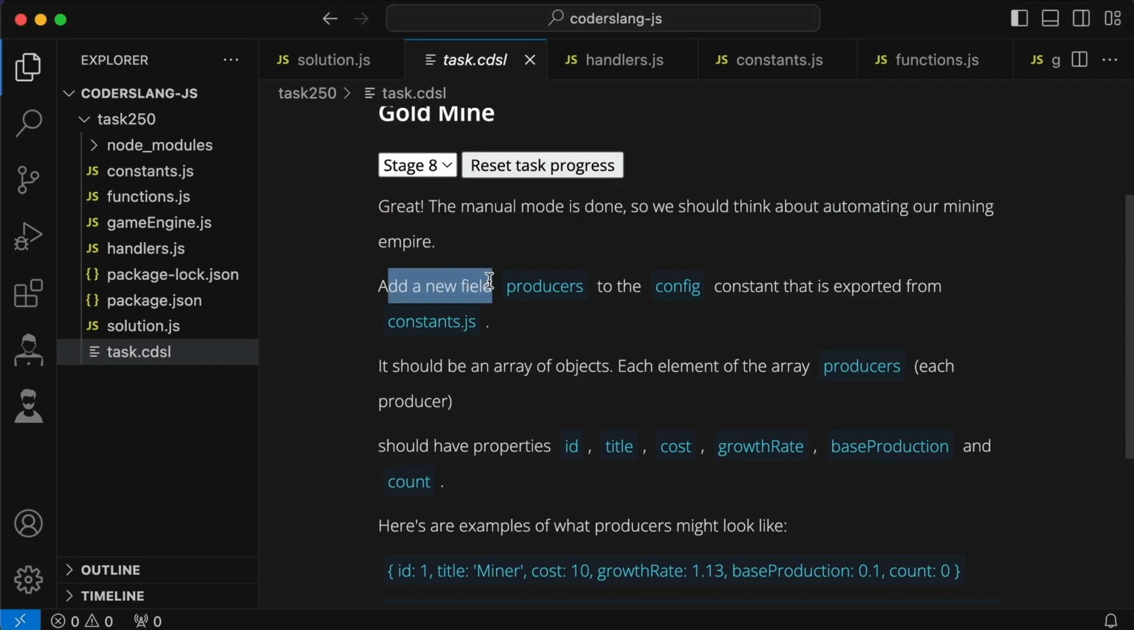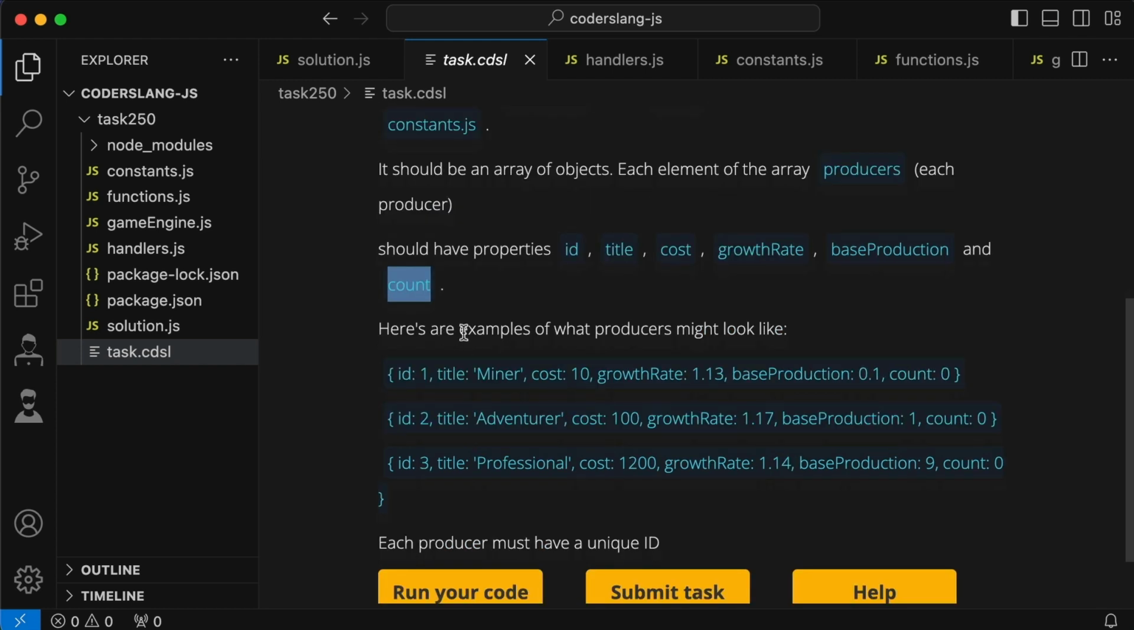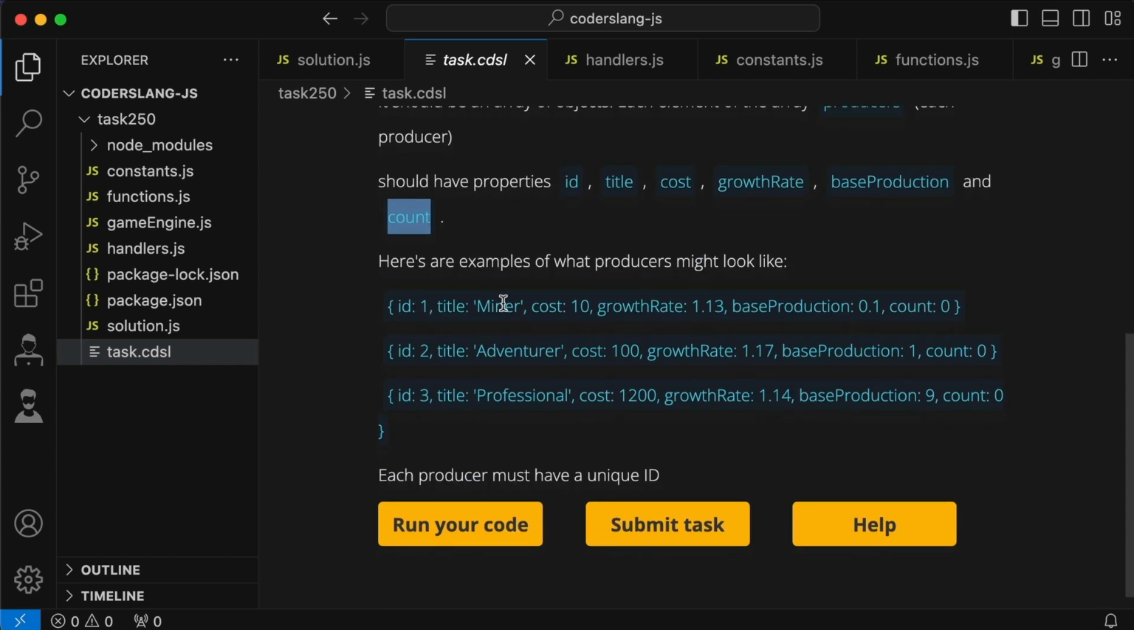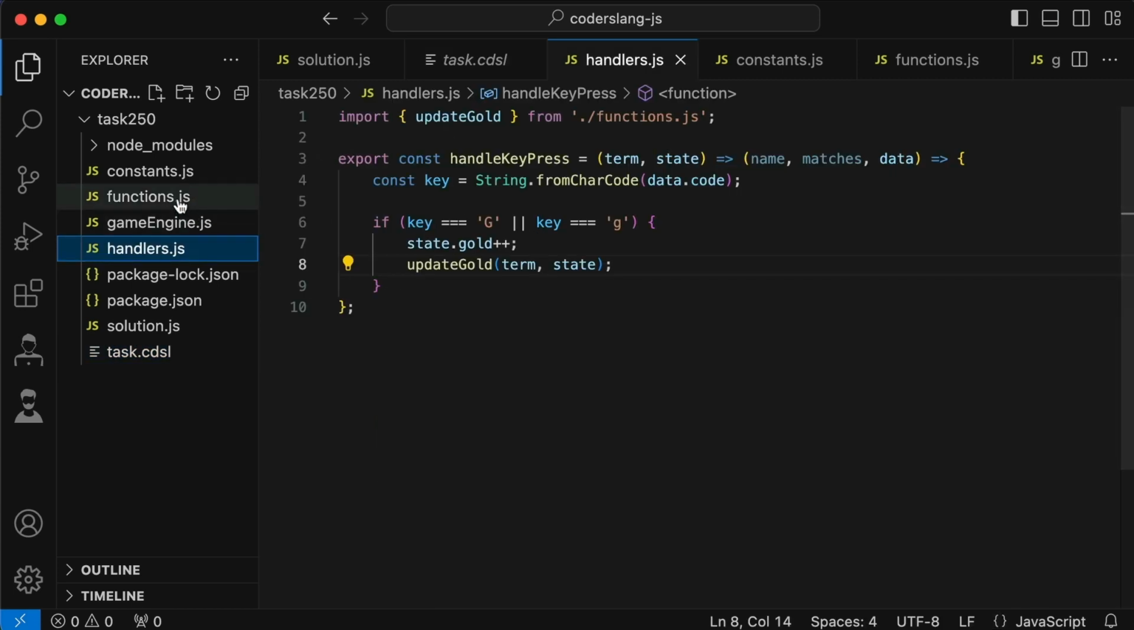Add new field producers to the config constant that is exported from constants.js. New field producers. It should be an array of objects. Each element of the array, each producer, should have properties ID, title, cost, growth rate, base production, and count. Here are examples of what producers might look like. ID 1, title minor, cost 10, growth rate something, base production something, count 0.